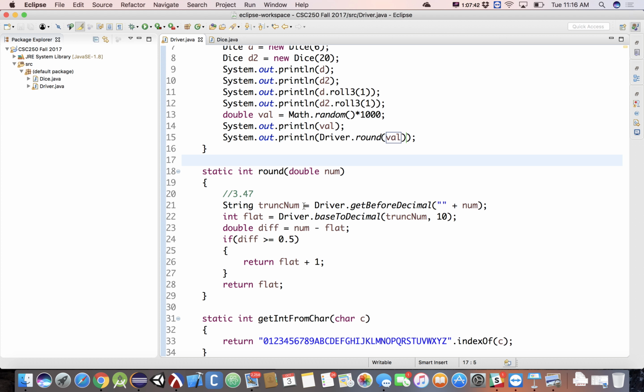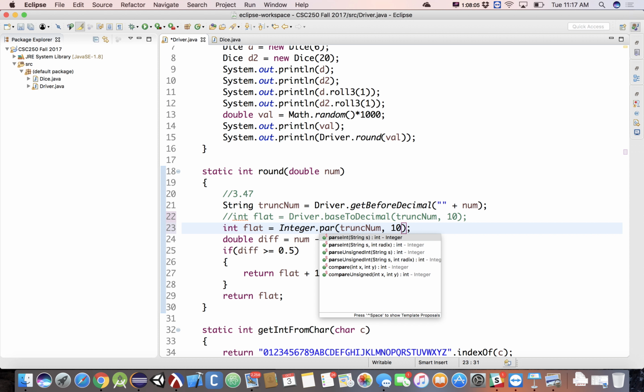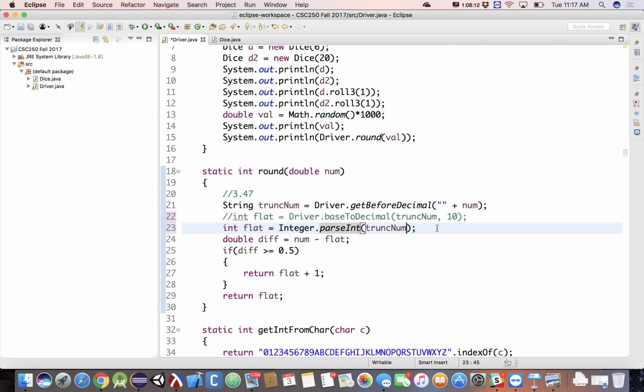I could actually get the part before the decimal point, which gives me a string-based number. I can then replace this guy. So let me just show you an alternative. Rather than using our driver base to decimal, I'm going to say we have an Integer.parseInt function. And I'll pass the string representation of our number, and this guy will effectively convert it into the integer version of that same number. It'll do the same thing we just wrote.